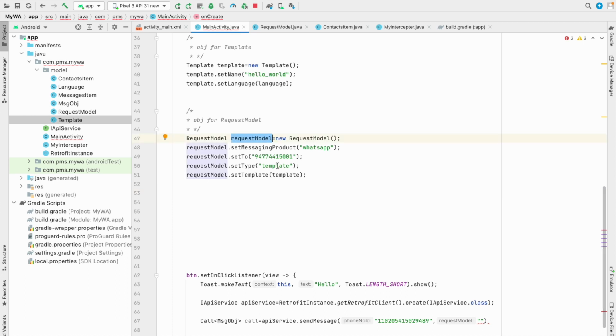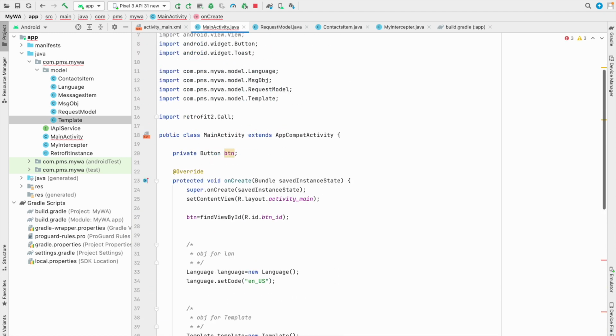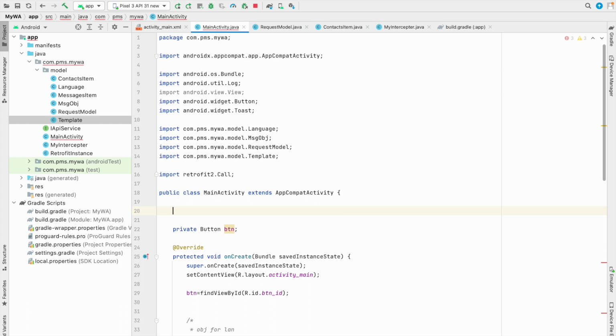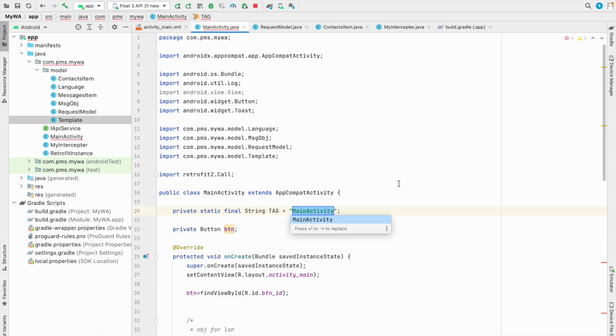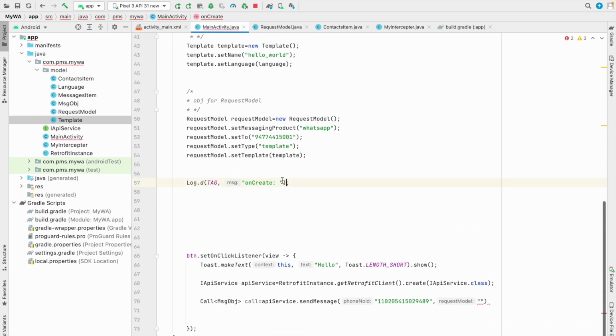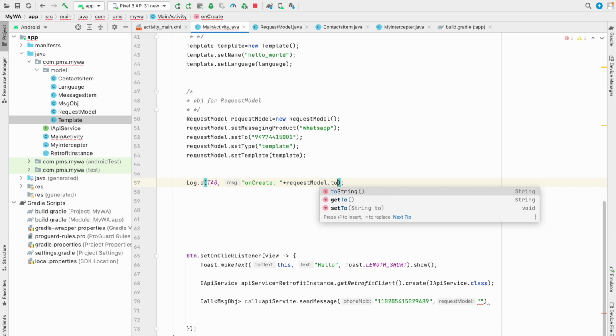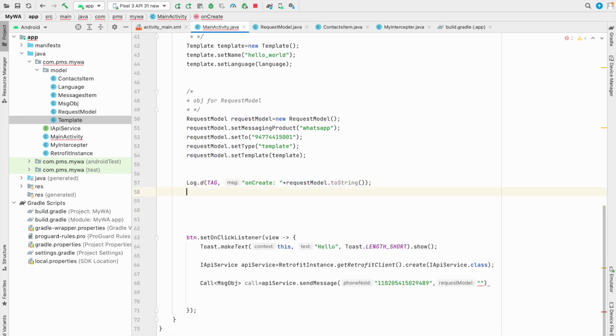Request model is completed, and what I have to do is put a log here. As of now we have not created any log. In order to create the log message, I just type log, you can log t, hit enter, main activity. That's fine. And here in onCreate, I just call the request model and toString. Then we can see our request model object. That's all.